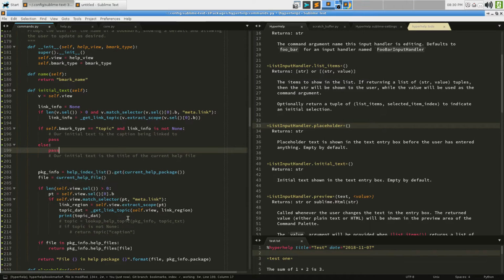This path and this path can both set a topic type variable like so. And if that's the case, it doesn't matter which path it takes through. It's still going to have topic set to a value, which is what we want for the next part. Now I'm just thinking here, if the bookmark type is topic, but there's not link info, then the default name is just going to be based on the current file.